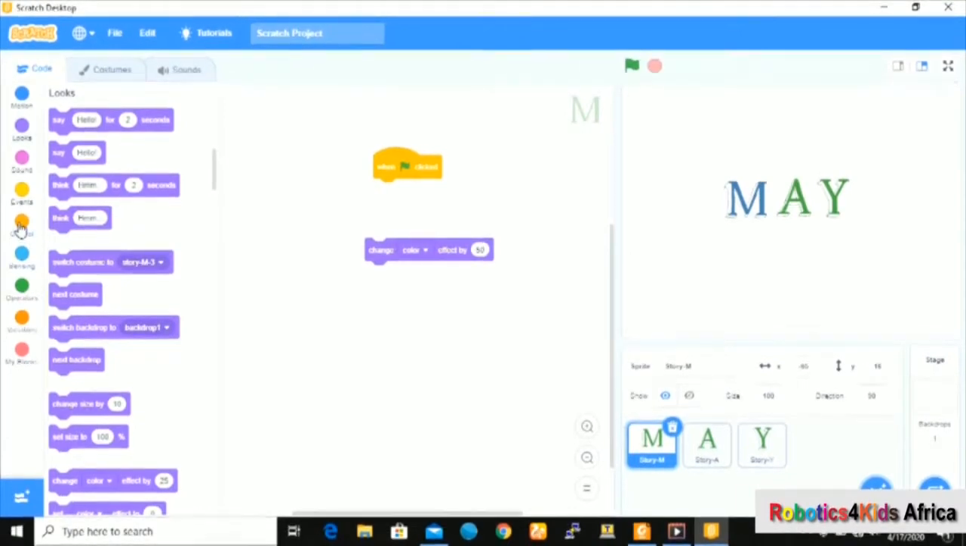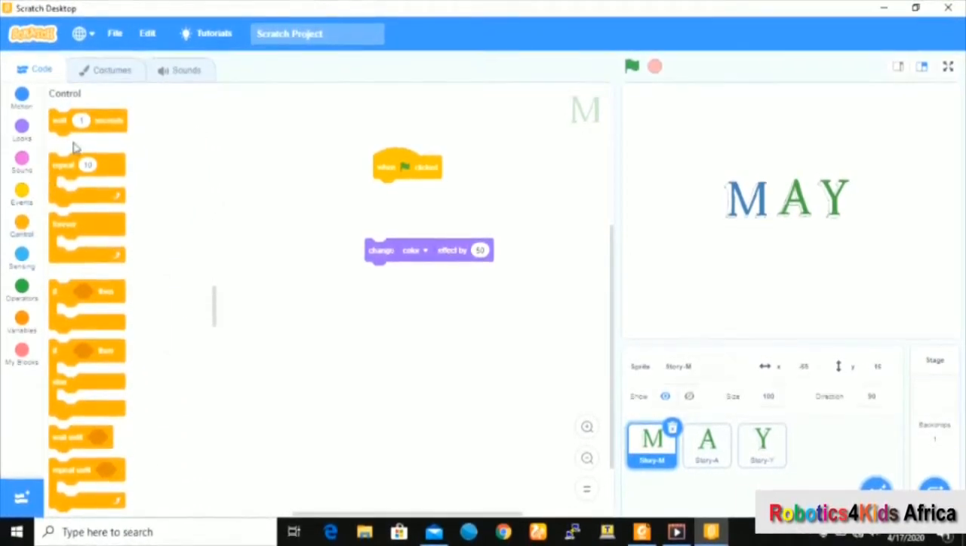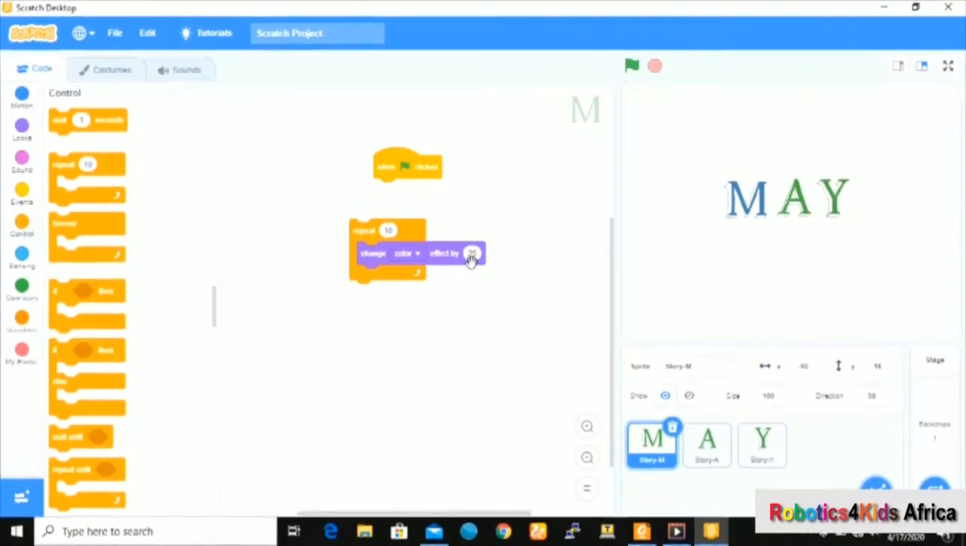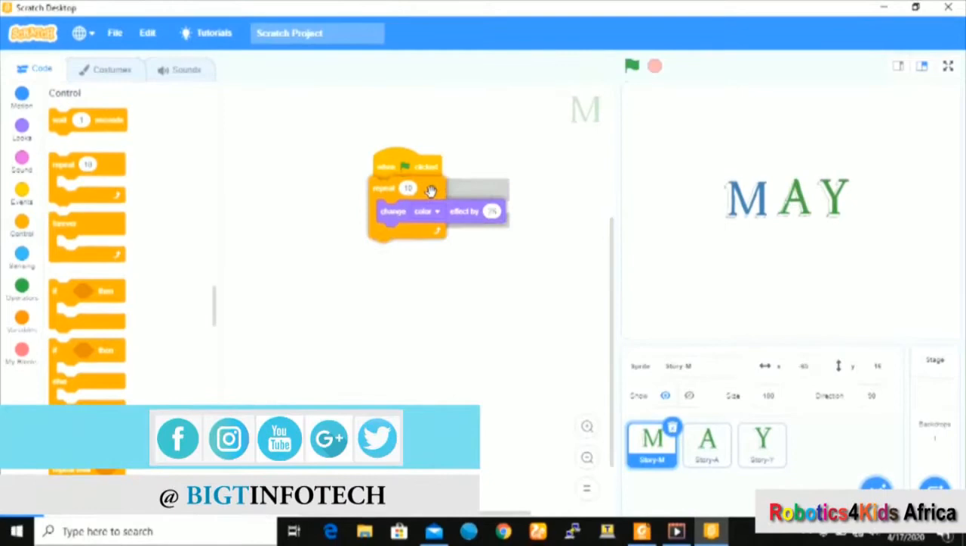I go to this section of the code that says control. I can take any block of code here that would support what I want. It could be repeat this change color 10 times. So let me change this back to 25. Change color effect by 25. It will repeat it 10 times. M will change its color 10 times. So let's run it and see what will happen.